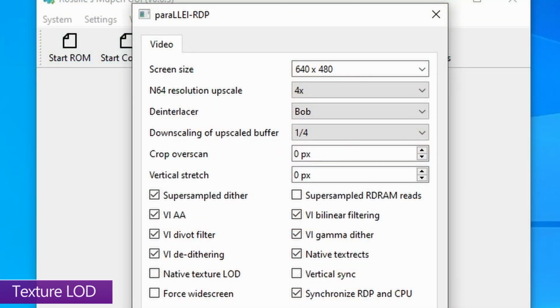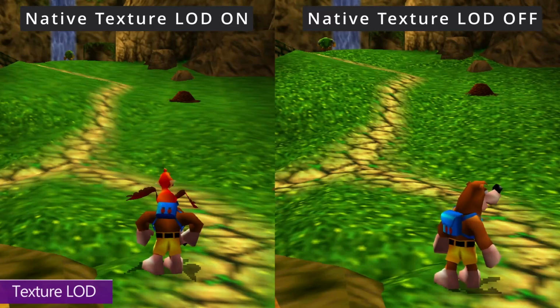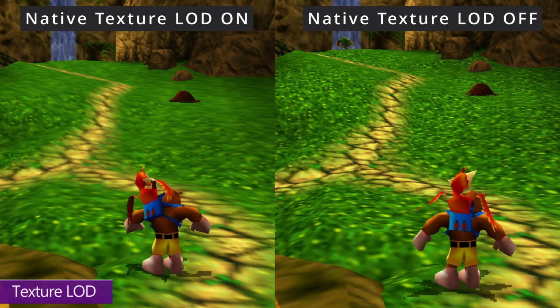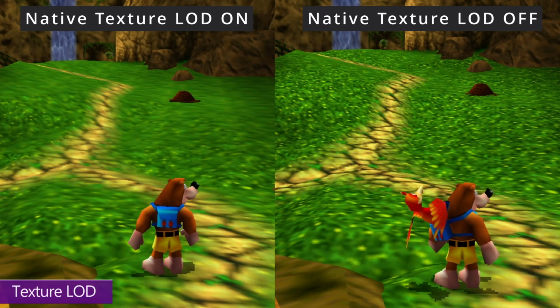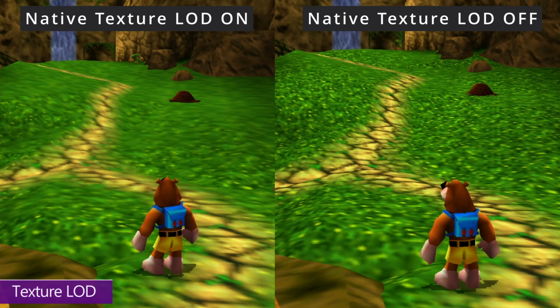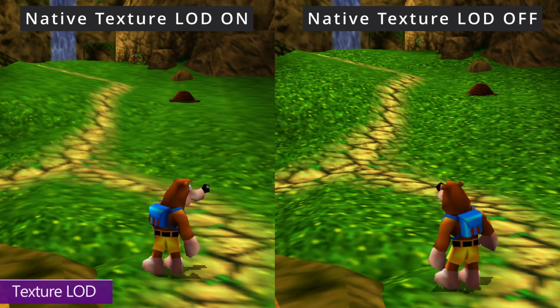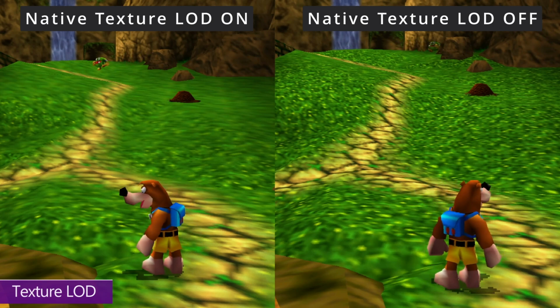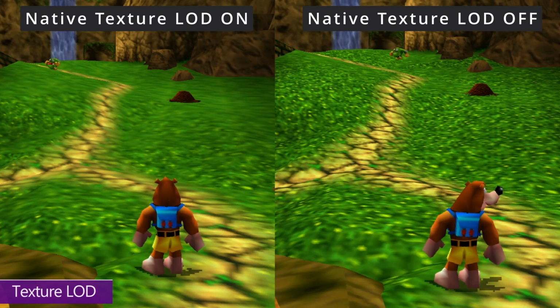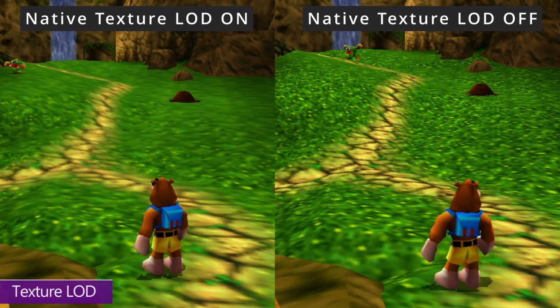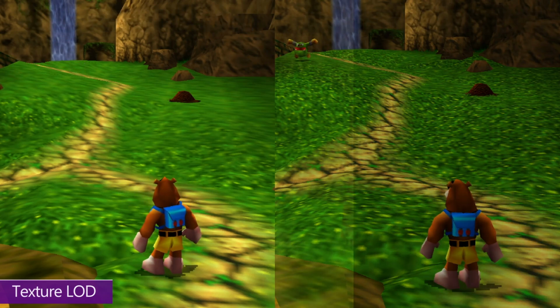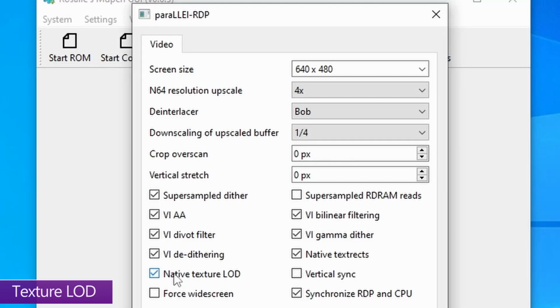Now, some N64 games use texture LOD to apply filtering to textures depending on where they are in the scene, generally blurring them the further away they are. When native texture LOD is not active, it is not applying that filtering to those textures, leaving them to remain sharp all the way into the distance. It's not technically accurate, but it does look a hell of a lot better. So if you do want to turn it back on, you can do so with this option.